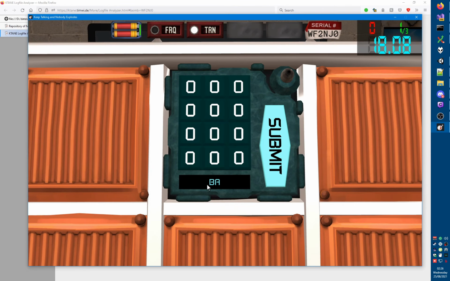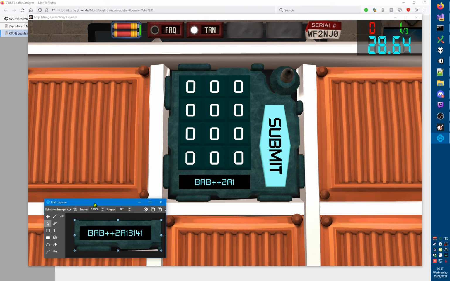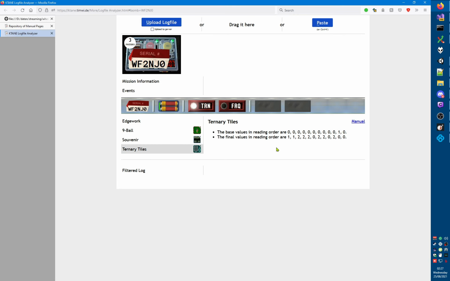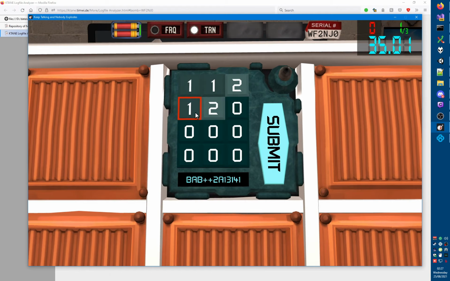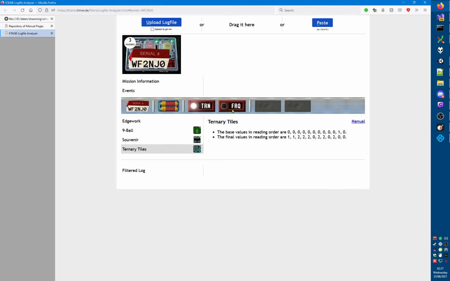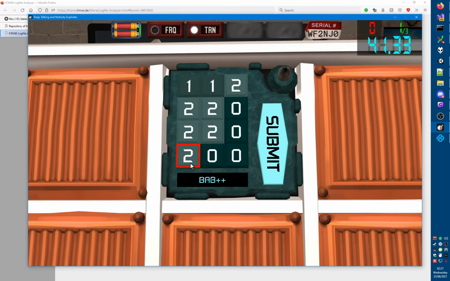Now, I'm guessing that this thing down here is what the souvenir question is actually about. So I'm just going to take a quick screenshot of that. And the answer is 11222. Whoops. 0220. And then 200.